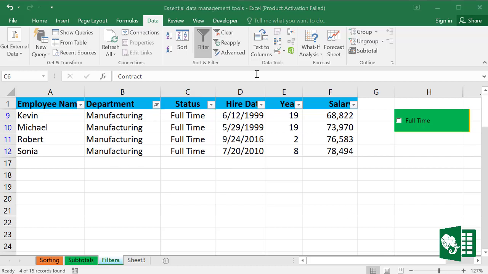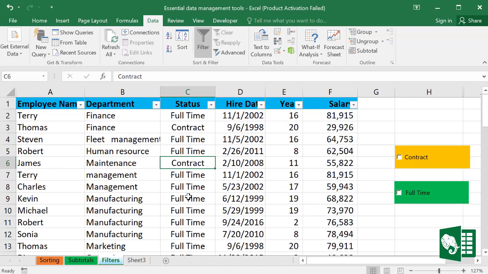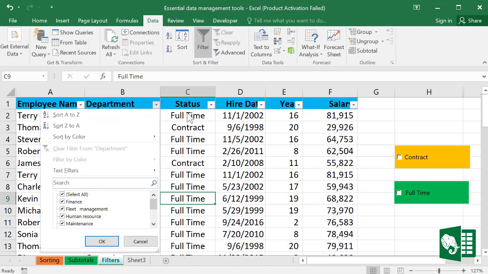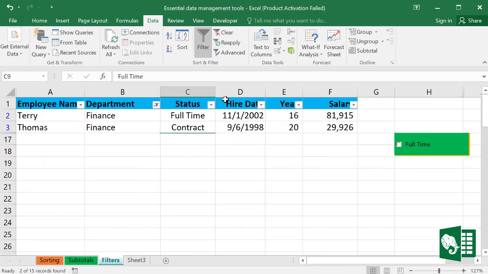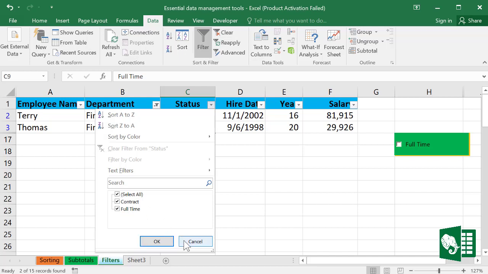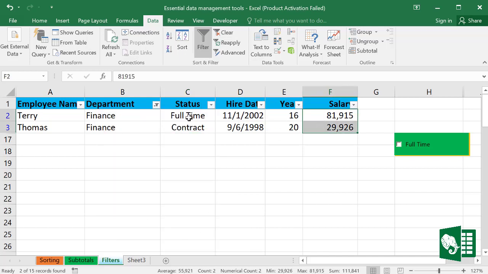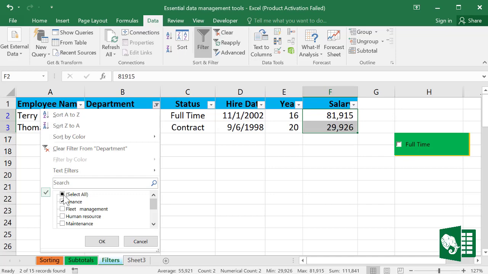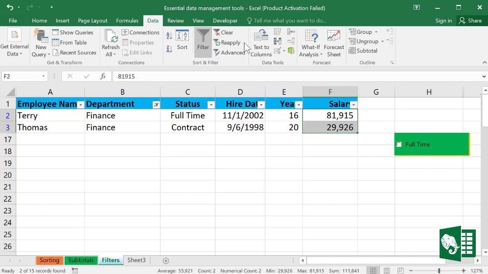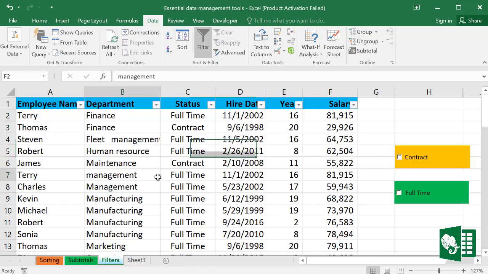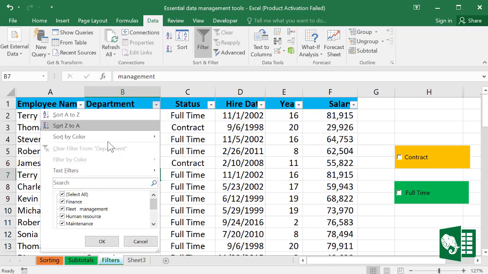We can clear the filter if we want to see all the data again. For texts, we have an additional option here. We can add all the finance, the status, and filter what we want. Let's select all or clear. For text, we have an additional option here.